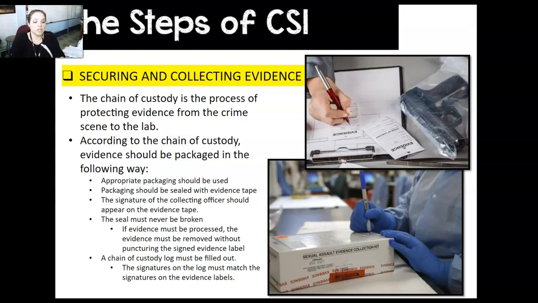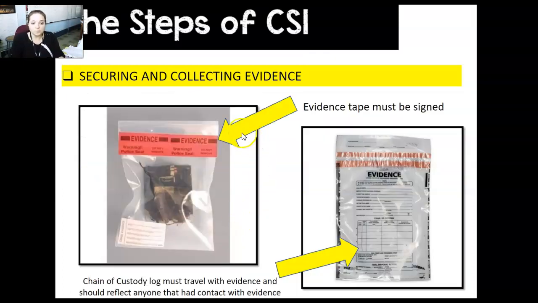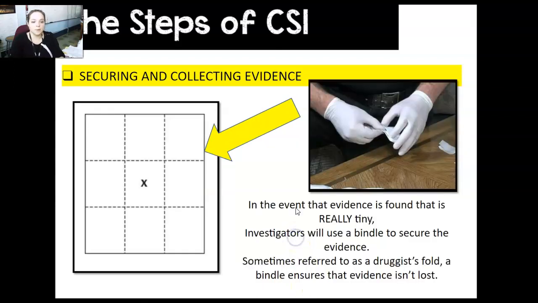A chain of custody log must be filled out. The signatures on the log must match the signatures on the evidence labels. Looking at this, they would have to write their signature right there. Some of them even come with their own logs. The chain of custody log must travel with the evidence and should reflect anyone that had contact with that evidence.